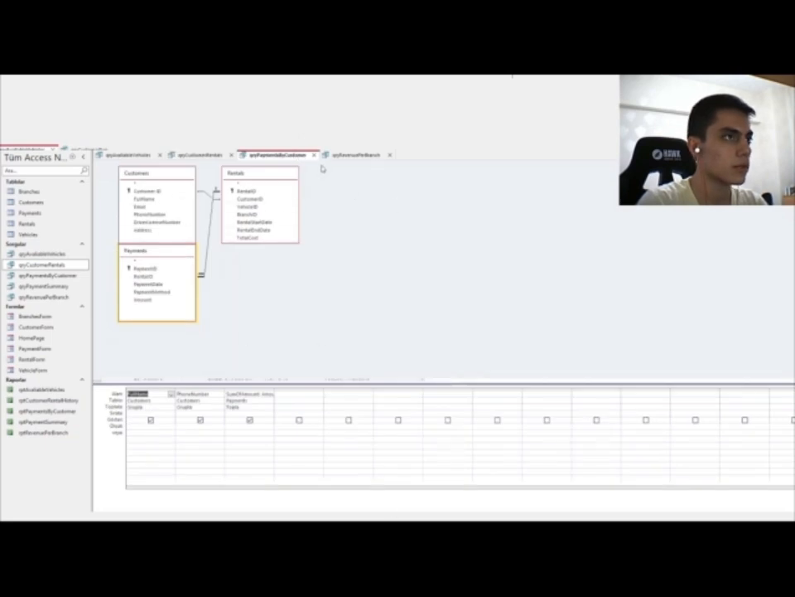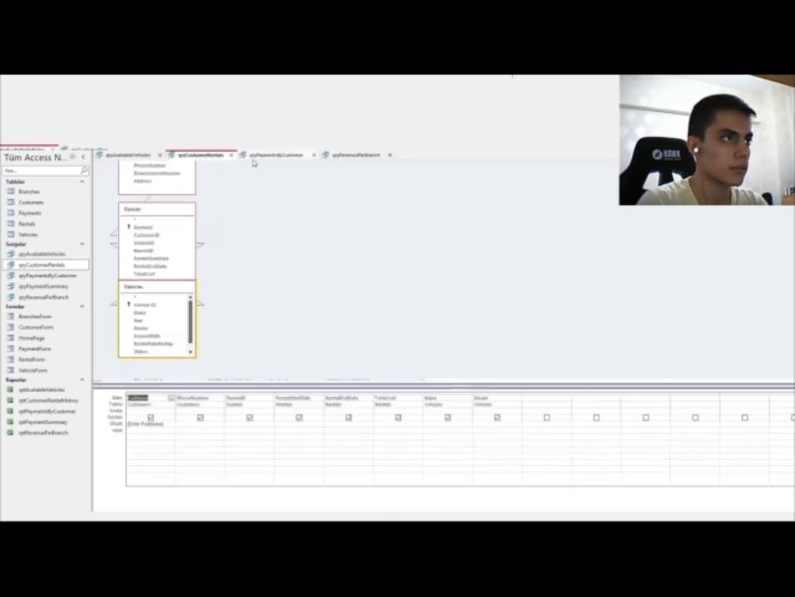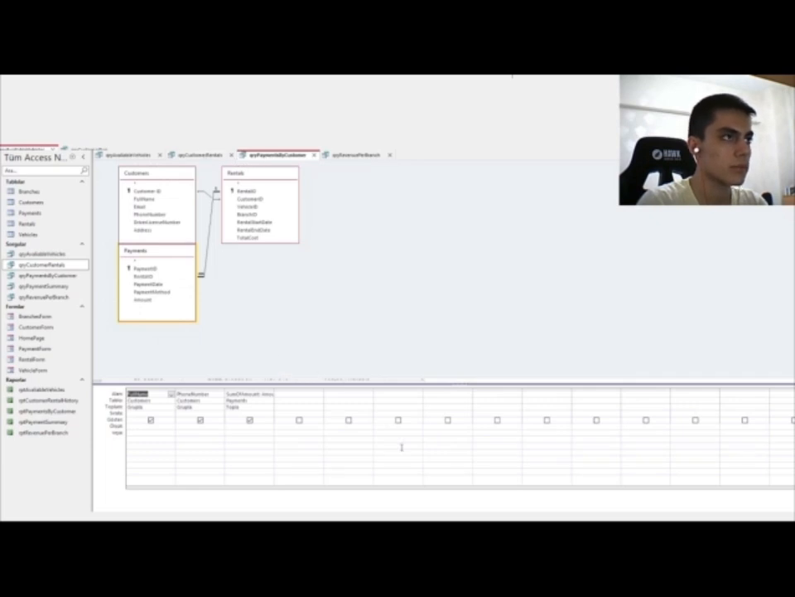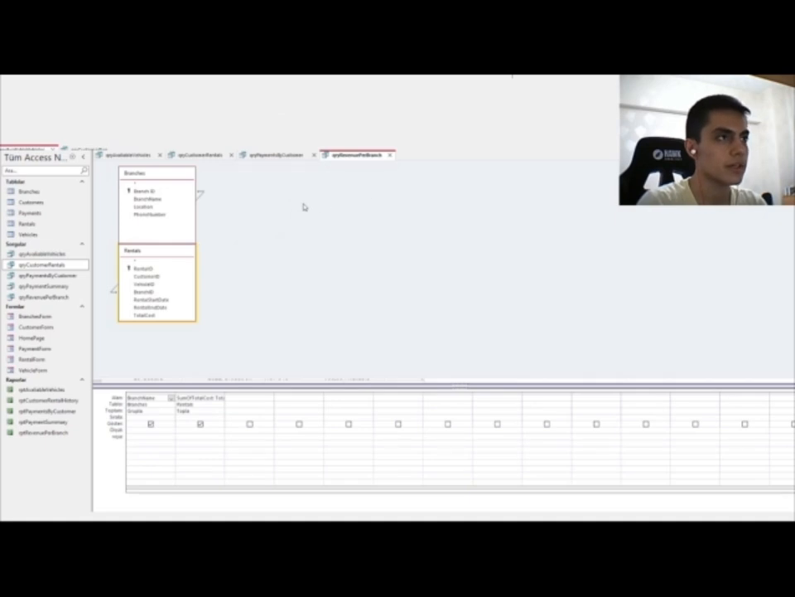And we have the query payments by customer. I'm showing all of these in design view, by the way. The query payments by customer groups the payment totals by customer, letting us check who paid and how much they paid. And finally, I will show you the query revenue per branch, which calculates total revenue generated by each branch.